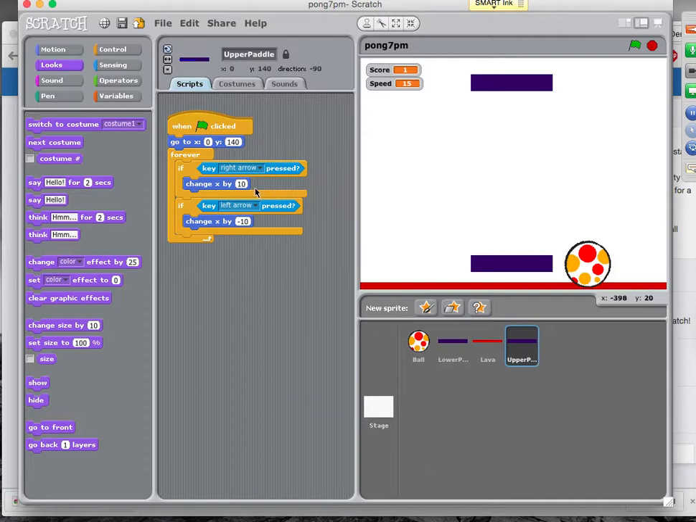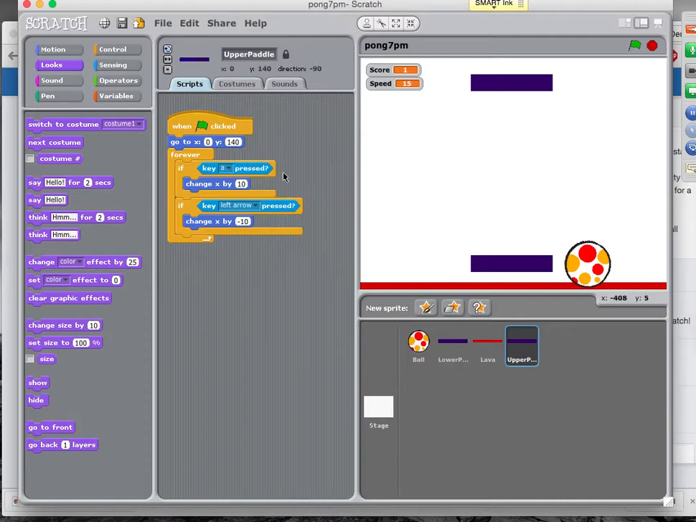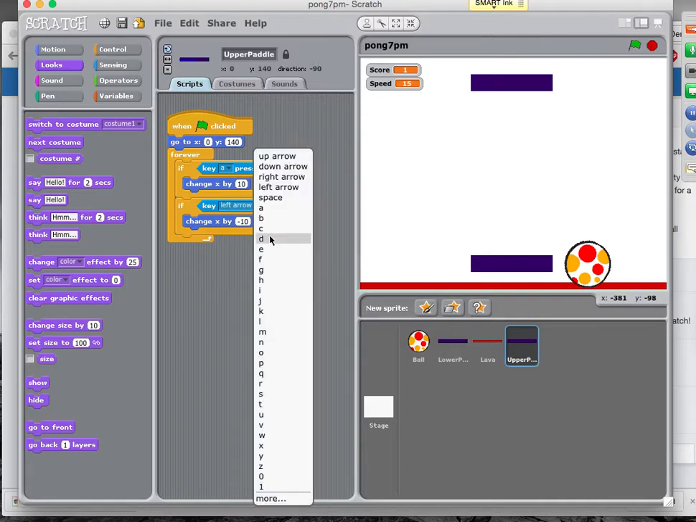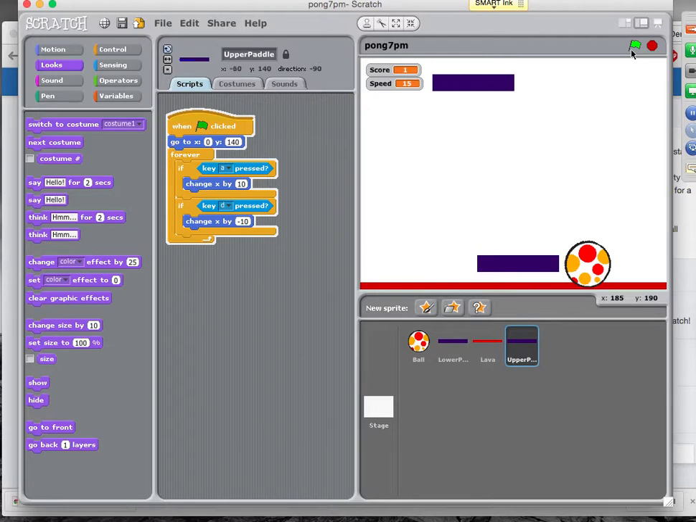Alright, so eyes on my screen. The way that we're going to do this, if the A key is being pressed, change X by 10. If the D key is being pressed, change X by -10. That's for the upper paddle. And now the two should work independently of each other.